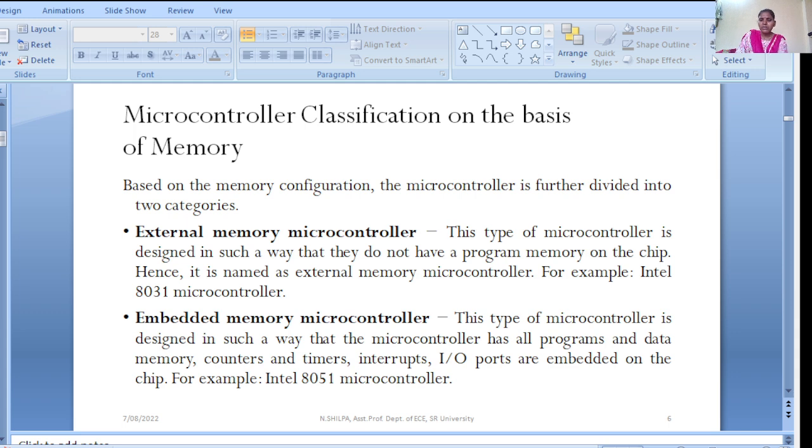Examples of embedded memory microcontrollers are the 8051 microcontroller, the AVR microcontroller, and the PIC microcontroller. So this is about microcontroller classification based on memory. It is divided into two categories: embedded, meaning within the chip, and external, meaning we need to connect memory externally.